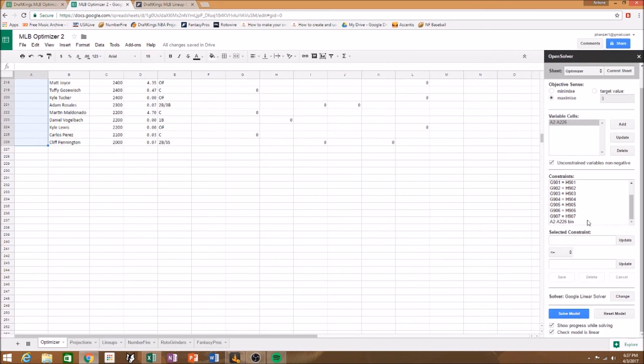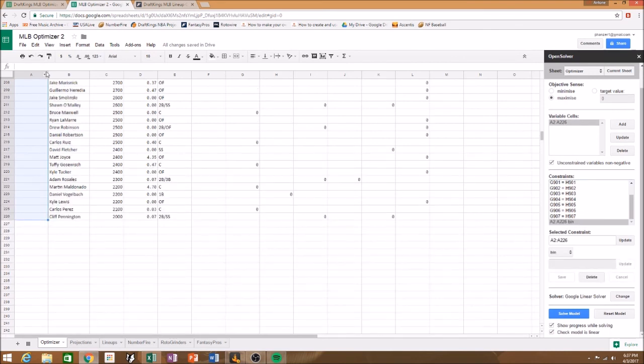And every day, like I said, you select that. You highlight column A, all the way down to the last name in column B, and you update it every single day, because that's very important. Make sure those are binary or it's not going to work.